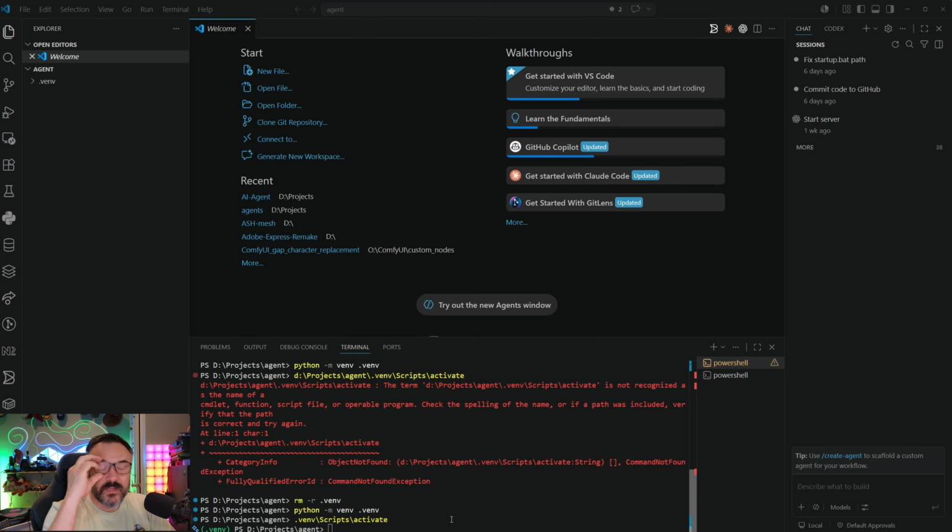Our next step is to install the libraries. Libraries are pre-built code that we can use. And we're going to use a special one, LangGraph.